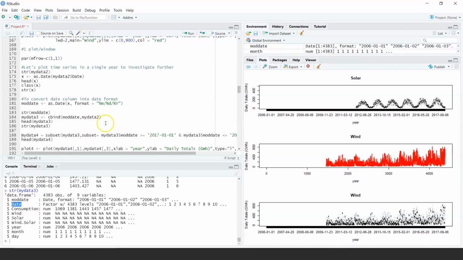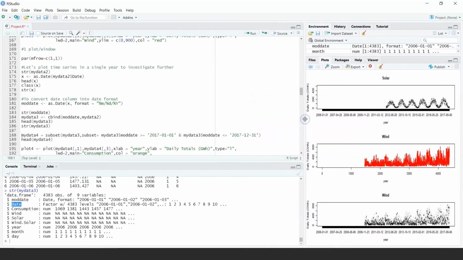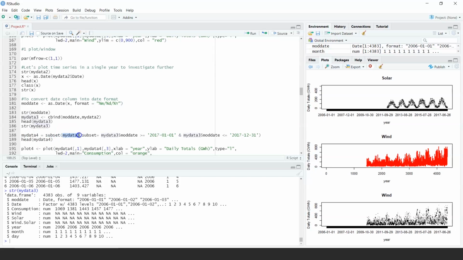Now let's basically extract data for a particular year. Now how do you do that? So this is some wrangling. So I will say my data 4, let's call it my data 4, and I will use subset function. So subset will work on my data 3, that's the data. And what I'll do is I will do a subset. How is the subset found?